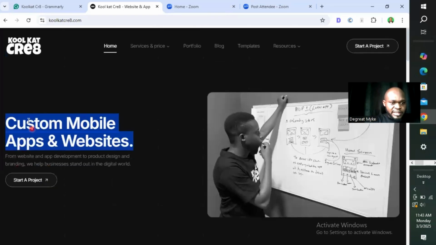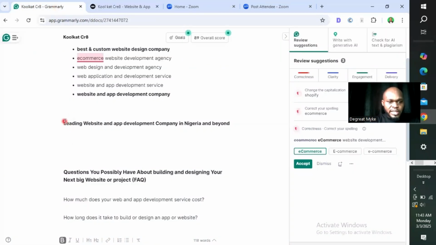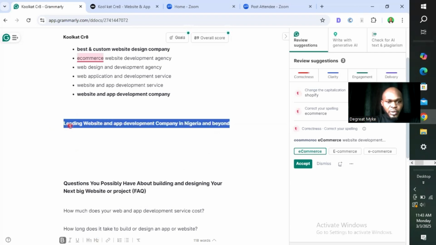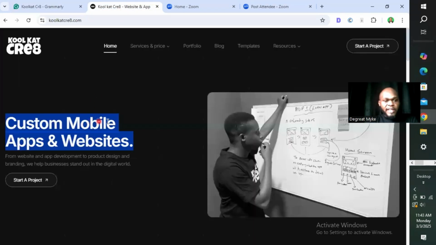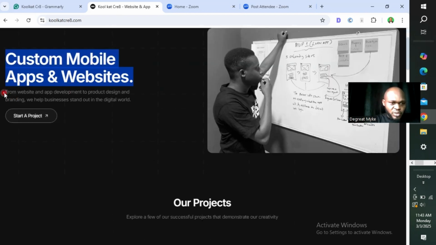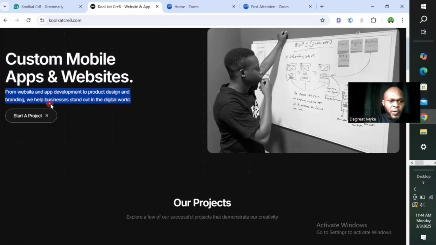Now, considering that this particular heading ought to be an H1, if I'm to work on this page, I'm going to tweak it into this text: leading website development company in Nigeria and beyond. Considering the fact that, in as much as Cookart Creative is catering for businesses in Nigeria, they are also open to international clients. They can also improve the text beneath the H1 and do some SEO copywriting on it.